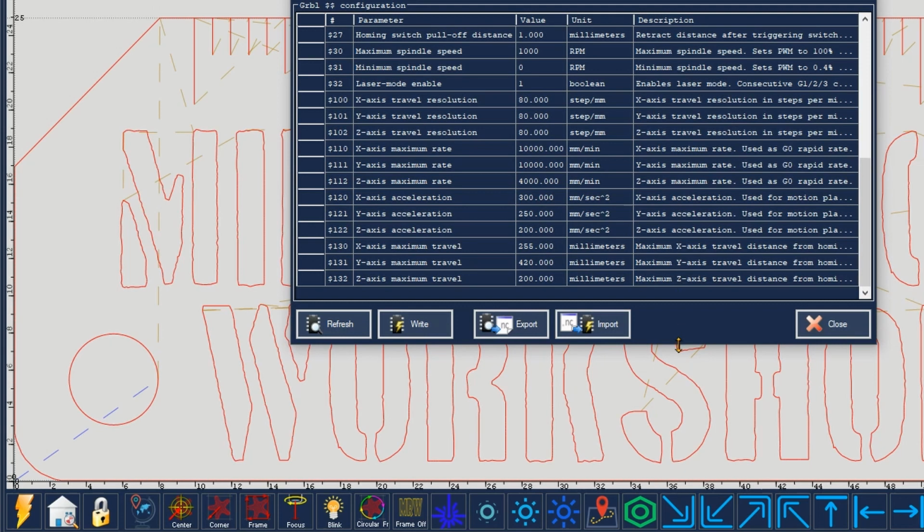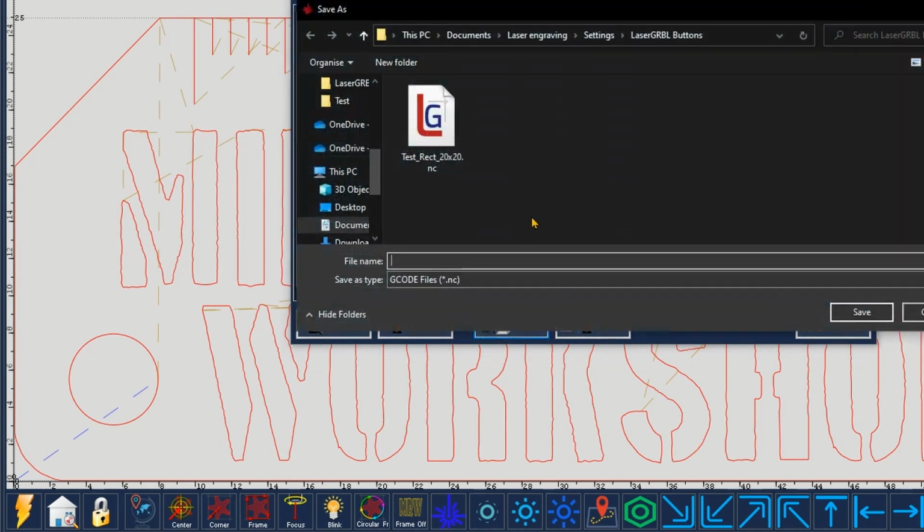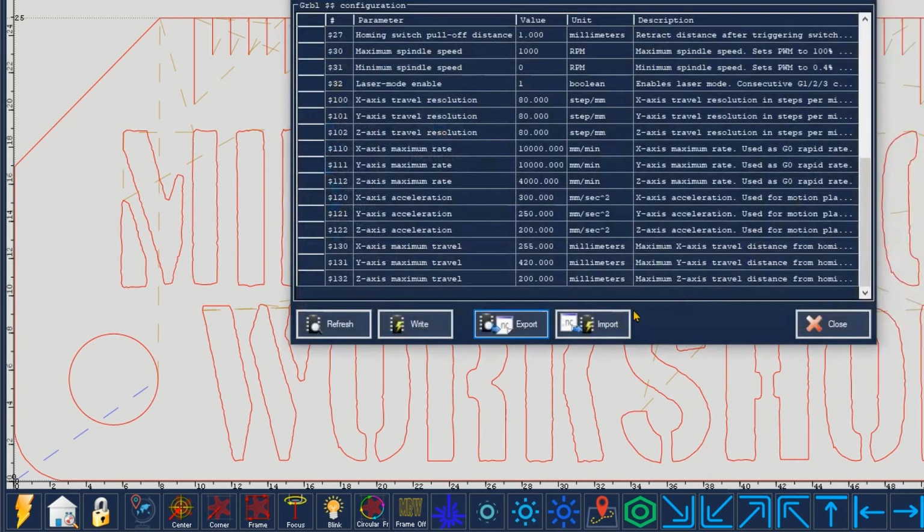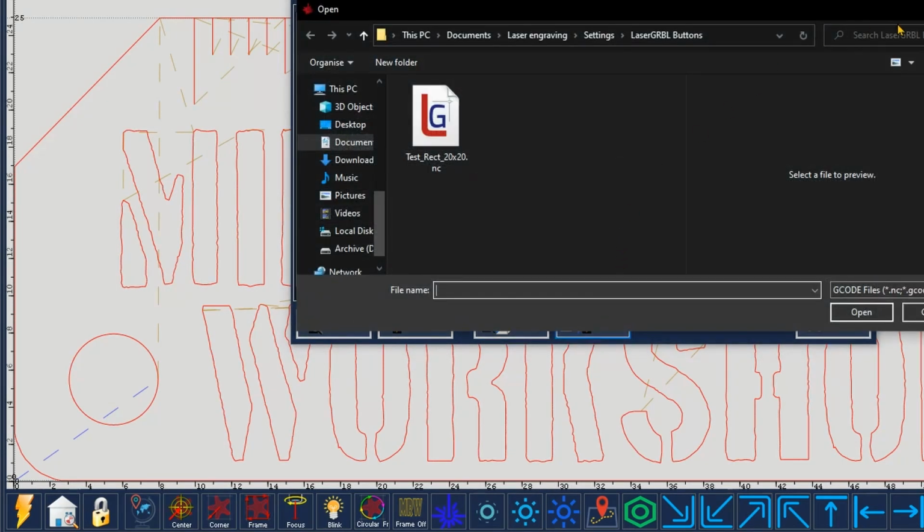Okay. Now, over here you have a refresh. Refresh is basically reading from the board in your machine. Write: if you do any changes, you will need to write so that the changes are sent to your board. The other thing that you can do is export these settings and save them into a file, or you can import from a file. The file has an extension .nc or .gcode in this specific case.